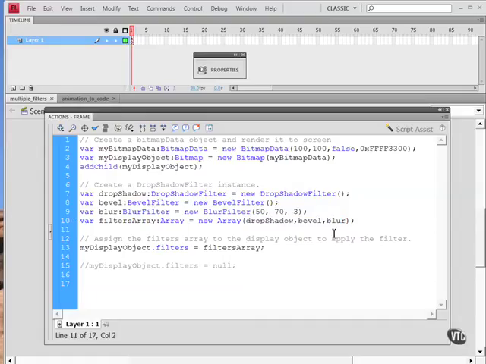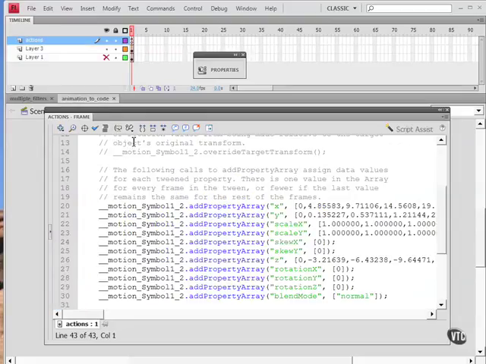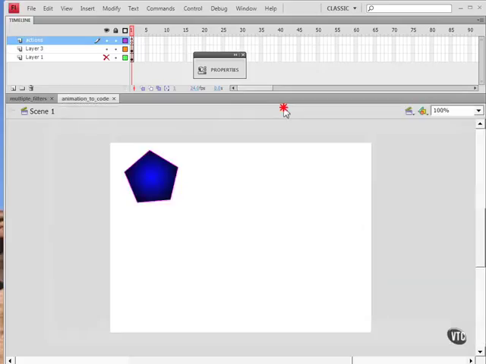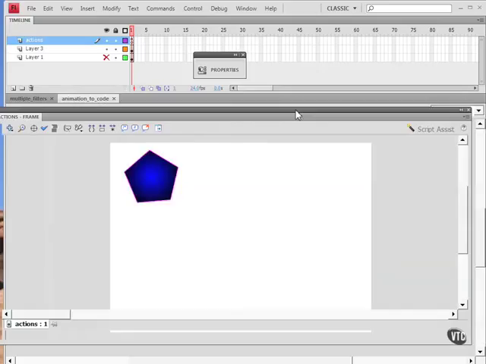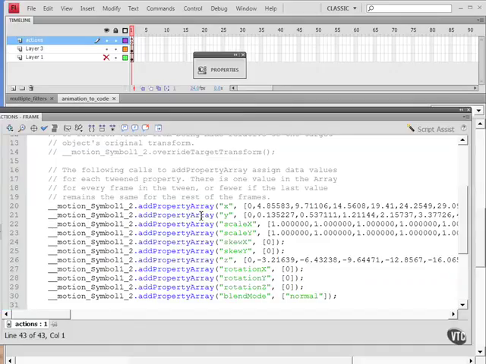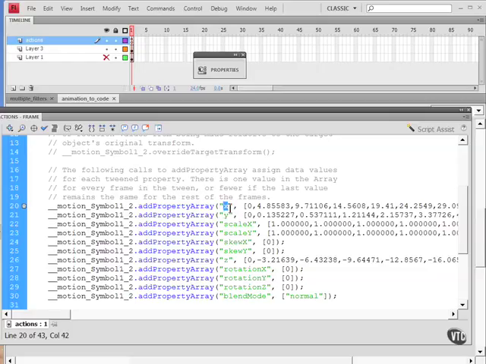Also, Flash used arrays to copy our motion tween to ActionScript previously. Here's that example of converting animation to code. If we open up the Actions panel here, you can see that this script is actually dominated by arrays. Here we have our array values, add property to the array, X direction, Y direction, scale X, scale Y.